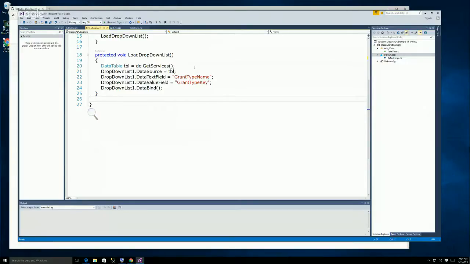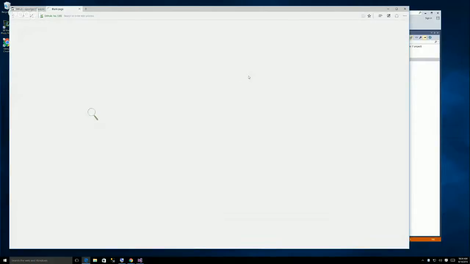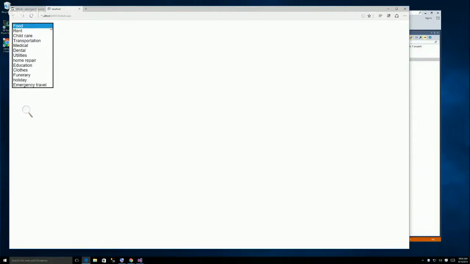Okay. And then, just to run it once so you see it, there are a couple other things we have to do. So there it is. These are all of our services. I should have alphabetized them, which we could do. I could have put an order by in the query. So that's as far as we got.